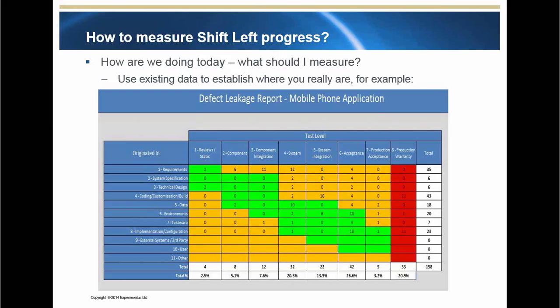The columns represent the level of testing the defect was detected in, from reviews moving right through component, system, integration, acceptance and production testing into live warranty. The rows represent the origin or root cause of the defect, covering areas from requirements through specification, design, build, environments, testware, implementation and configuration through to users.